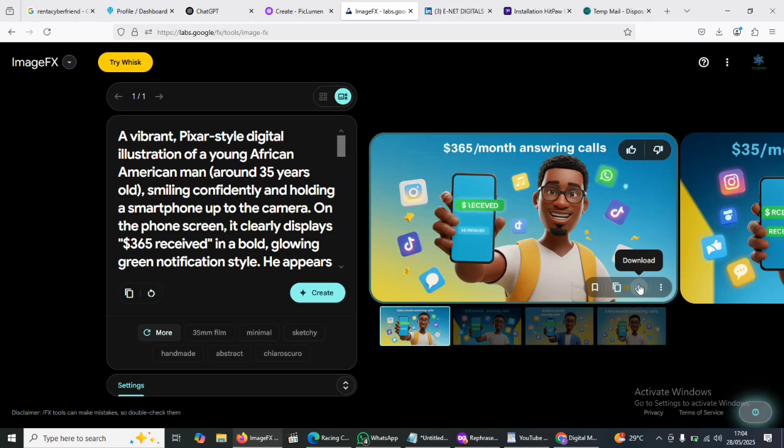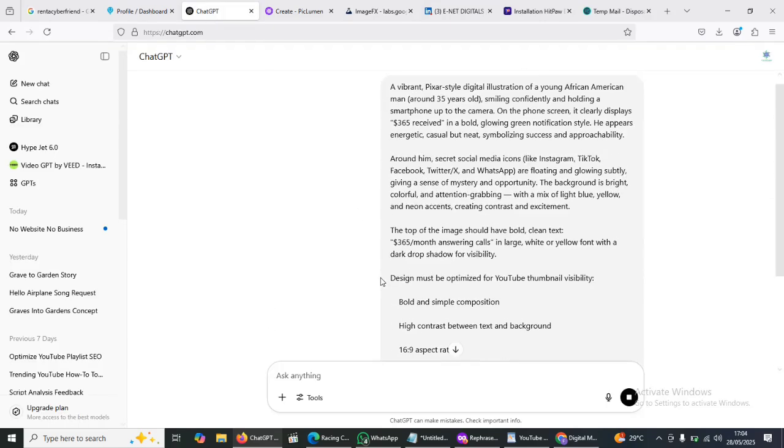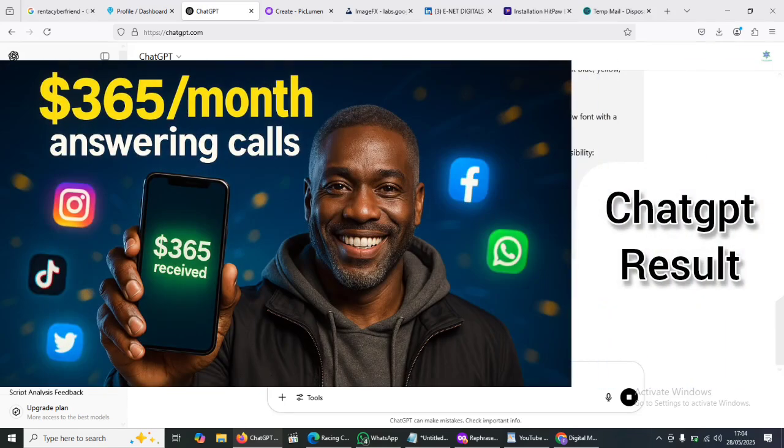If you don't like this image, you can as well use the prompt you generated from ChatGPT to generate your image. Since it has generated a prompt for you, just tell ChatGPT, okay, go ahead and generate the image for us, and ChatGPT will generate the image. So that is how to do this.